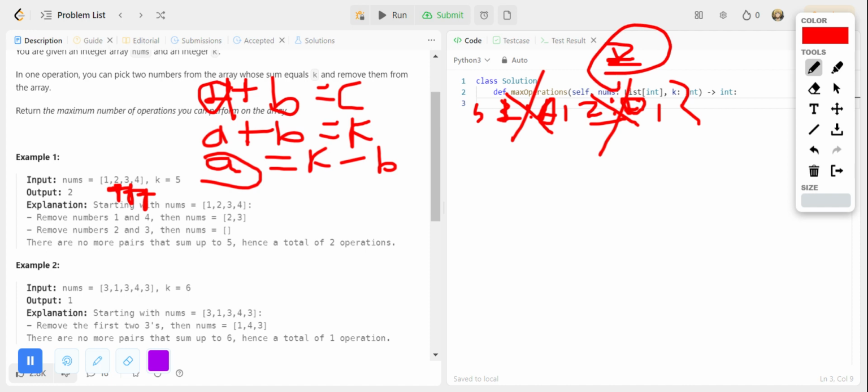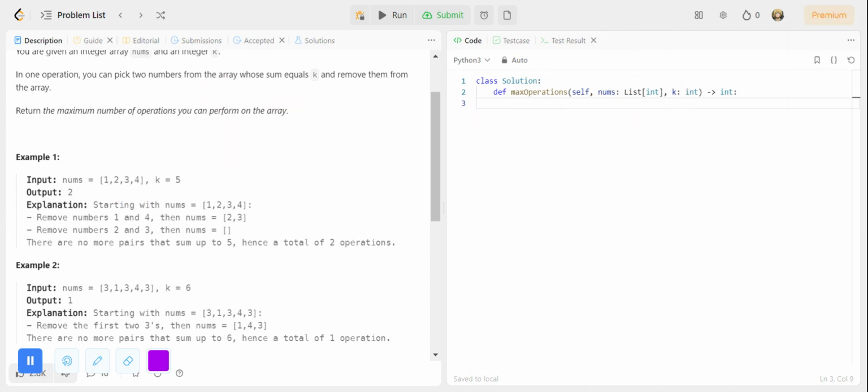The time complexity for this approach, the two-sum approach, is going to be O(n), and the space is going to be O(n). But for the one I showed you before, the time complexity is going to be O(n log n), and the space is going to be O(n). So I'm going to show you both implementations. Let's go to the implementation.